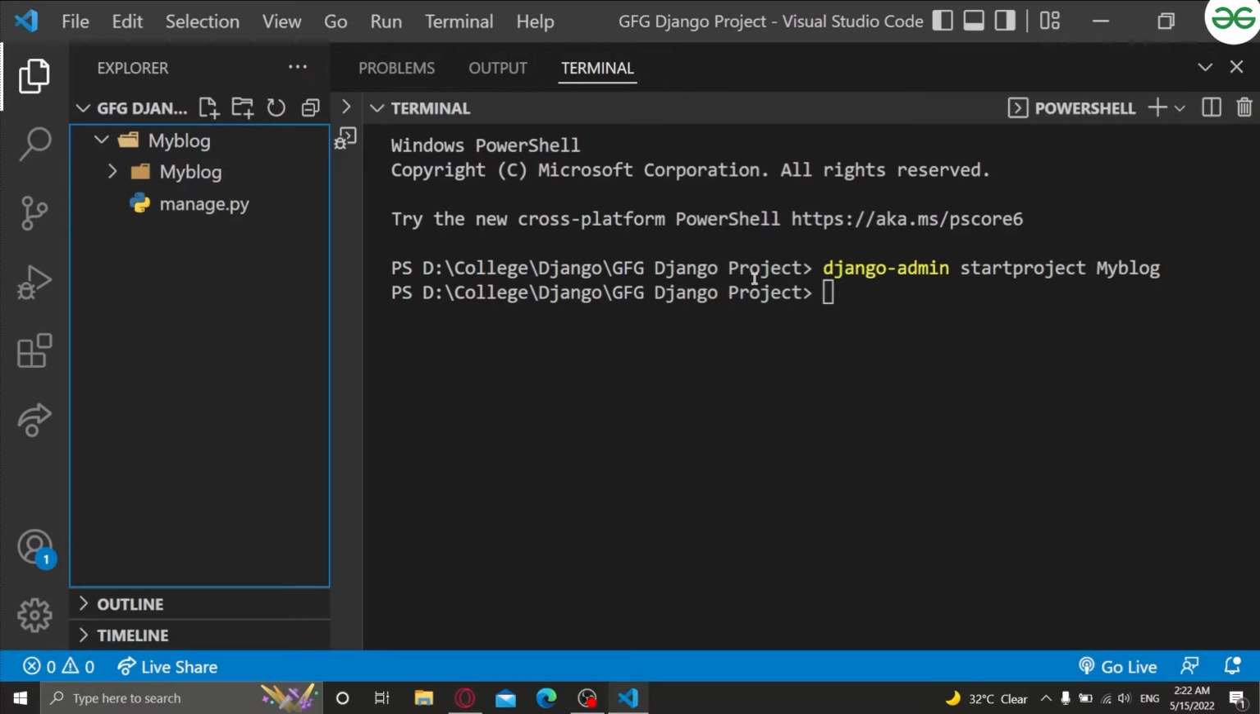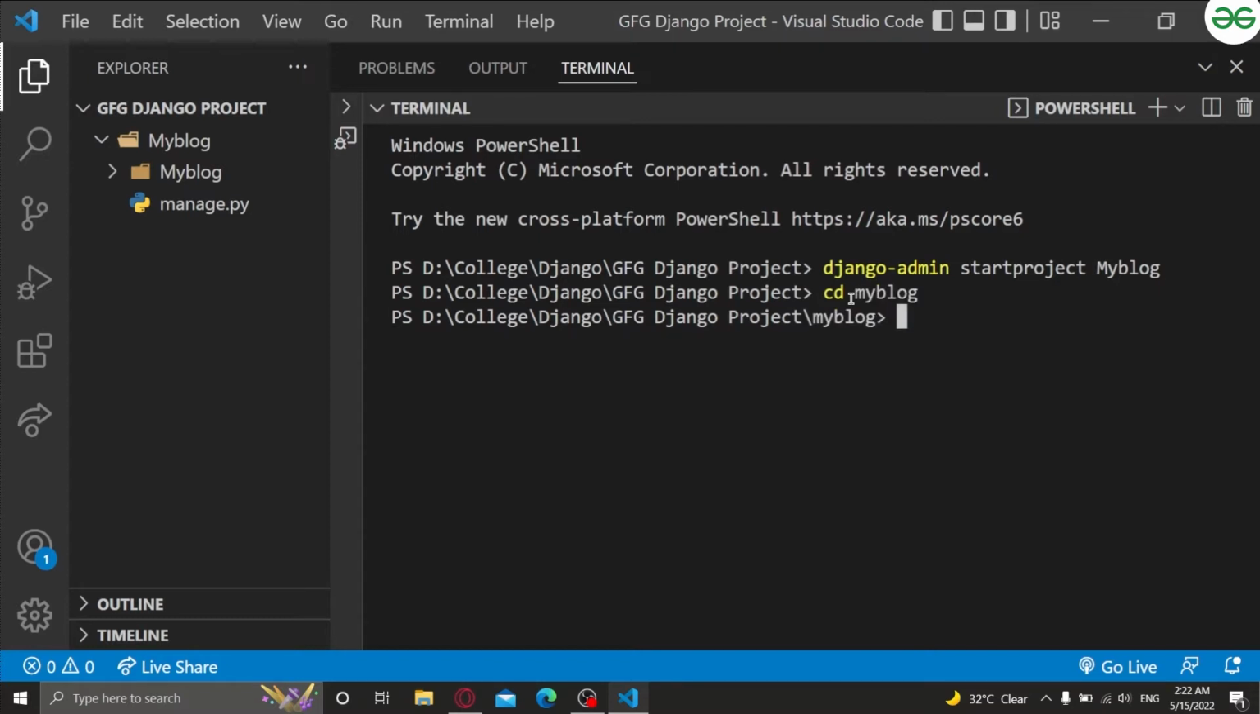Now we will be creating the blog inside this GFG project. First of all, we have to create the app. To create an app, inside this I will write cd my blog. Inside my blog I will write python manage.py.